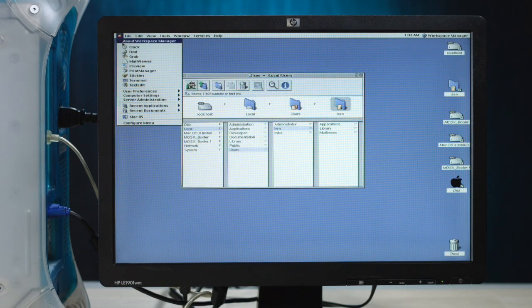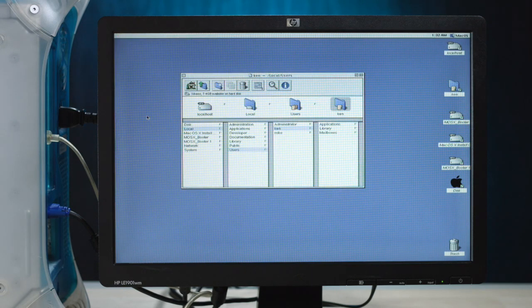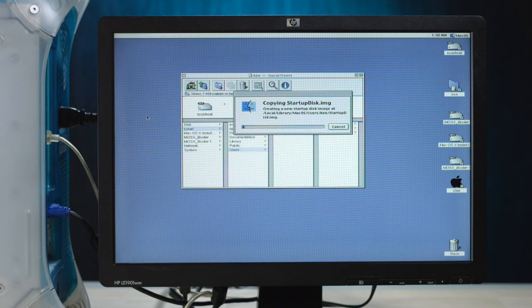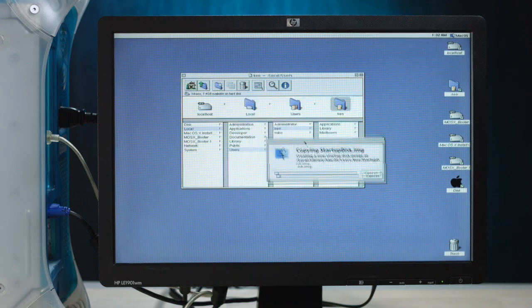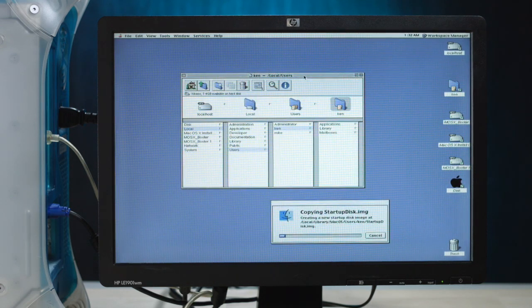Let's take a look at our Apple menu here. So we have some apps, the About screen, User Preferences, Computer Settings, Server Administration, Recent Apps, Documents, and macOS, and Configure Menu. So macOS, I believe that's classic? That's probably classic. Blue box style? Yeah. Let's see what it is. Oh yeah, that's exactly what it's doing. That's classic. Hopefully this isn't modal.